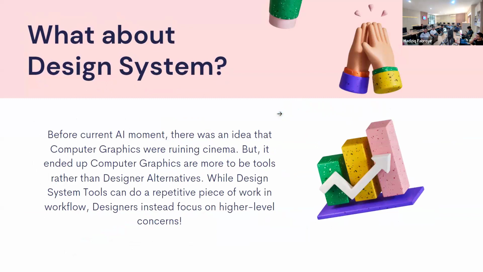Okay, the article said that before the current AI moment, there was an idea that computer graphics were ruining cinema. But actually, it ended up being a good tool to create good movies, because now many in the movie industry use CGI to create movies. And while design system tools can do repetitive pieces of work in the workflow, designers can focus on a higher level. So we can use tools like Figma or Adobe XD to create something that's repetitive, while we as designers can focus on the higher level and on what to make and what to do.